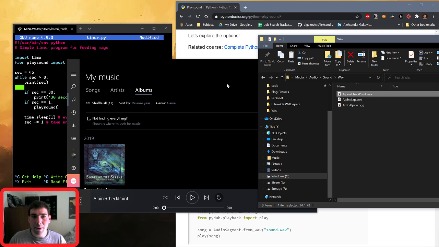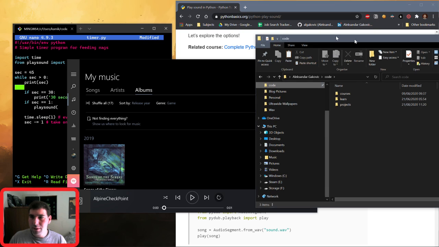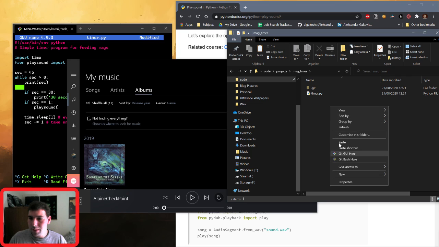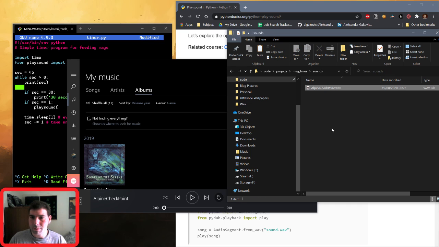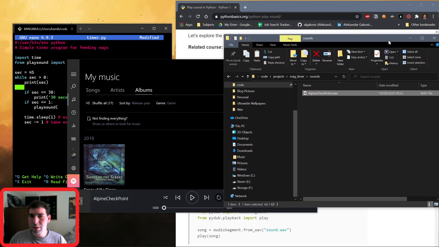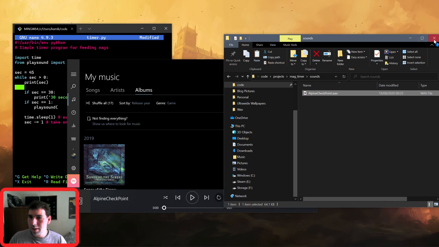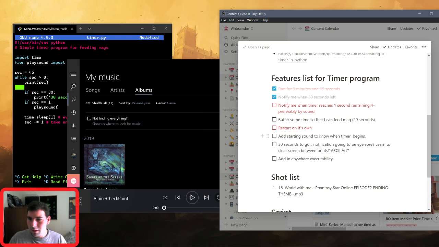We're going to copy that over, and head into our project directory, and in here we're going to enter mag timer. There's our timer.py, and we're going to create a new folder for sounds. We're going to keep all the sounds in this folder. So here's our first sound, and let's see if we can get another sound, because I know we're going to need another sound down the line.